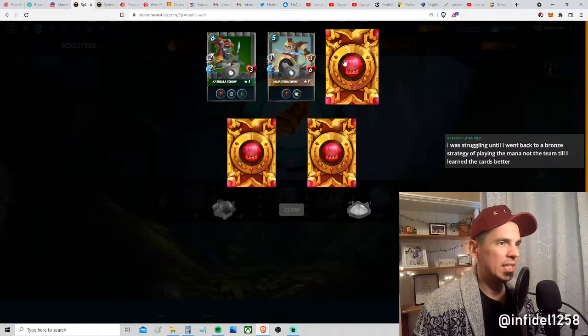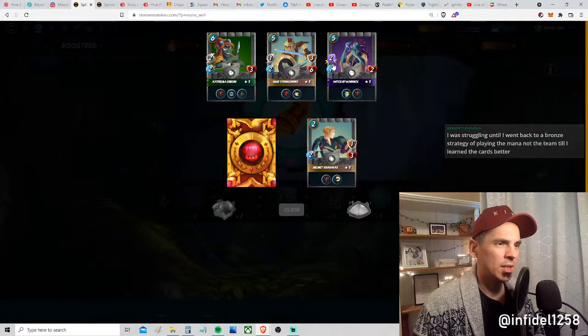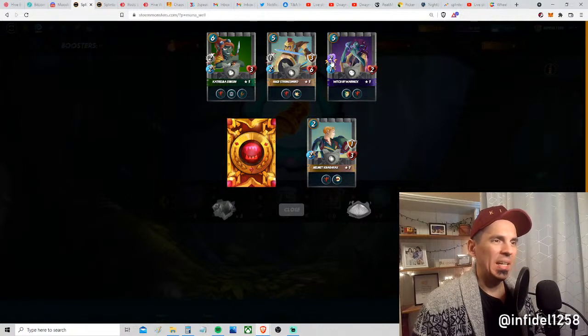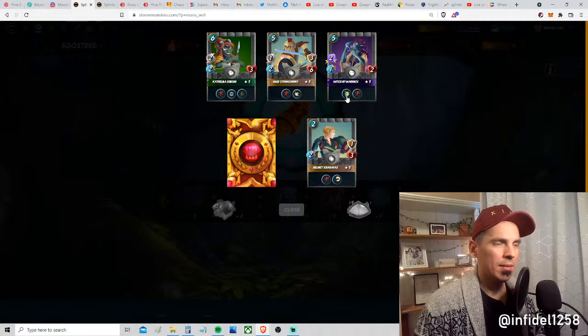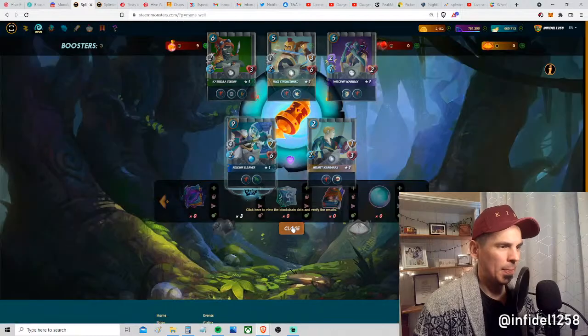I have not received any legendaries of these guys. This is a very good one too. I really like this because it's got 2 magic, which is very meaningful. And the vampire, or life leech, I mean. This is a good one.